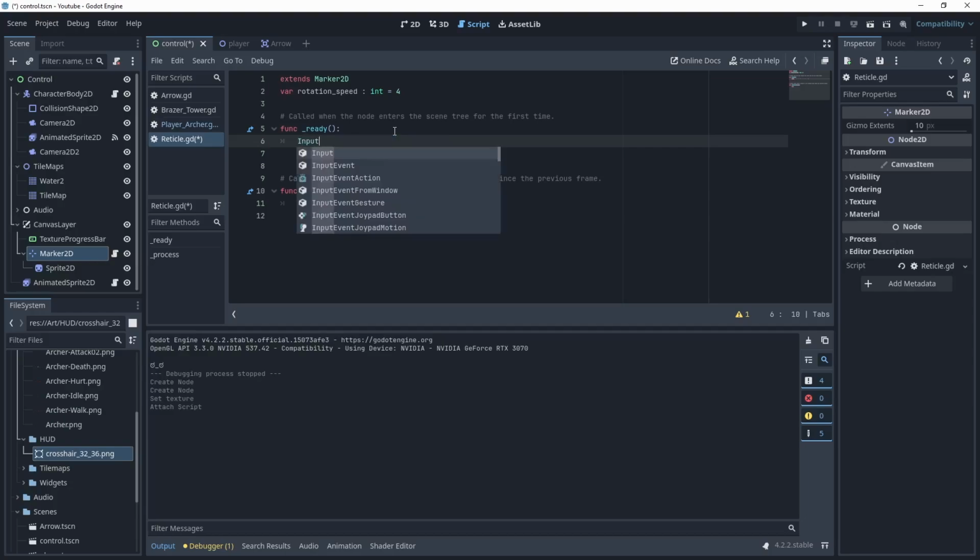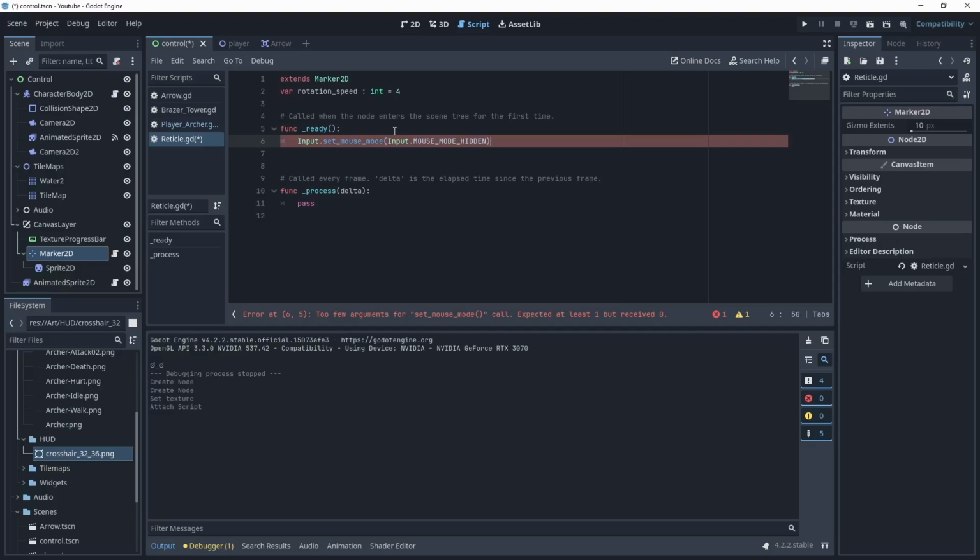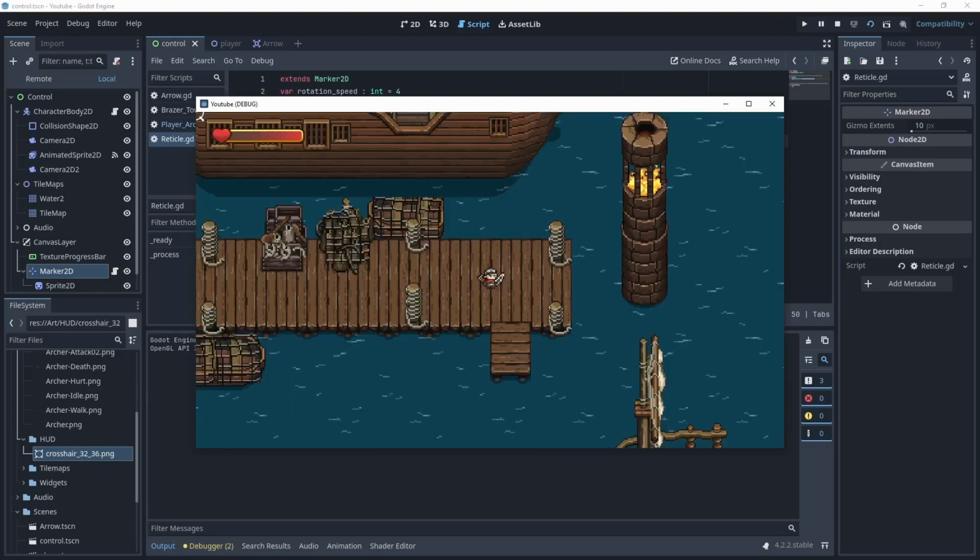Godot has an input method called set mouse mode. In that method, you can pass in input mouse mode hidden. And then if we press F6, you can see our mouse, like it's right here. And as I move into the game space screen, it hides it from the rendering layer, basically.